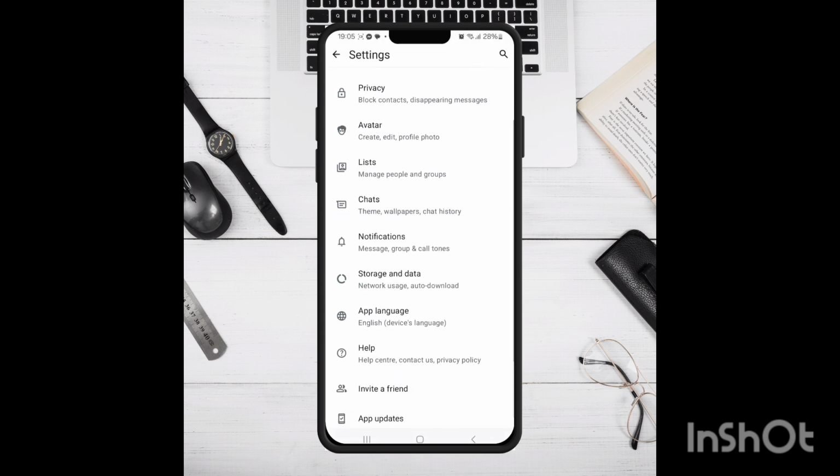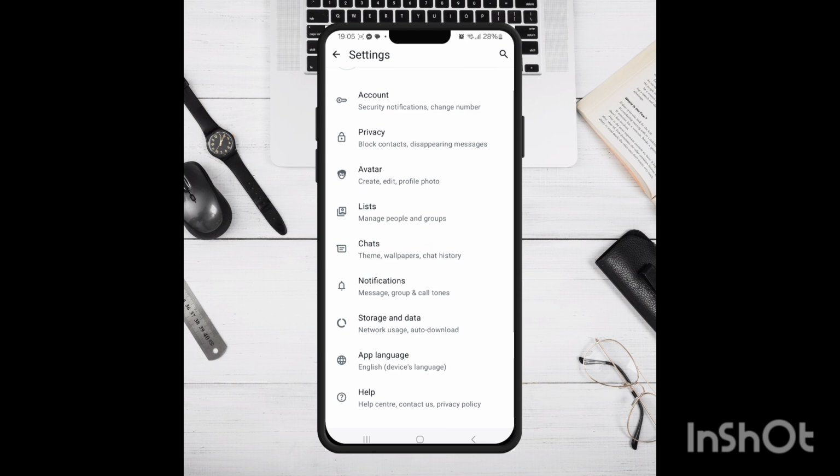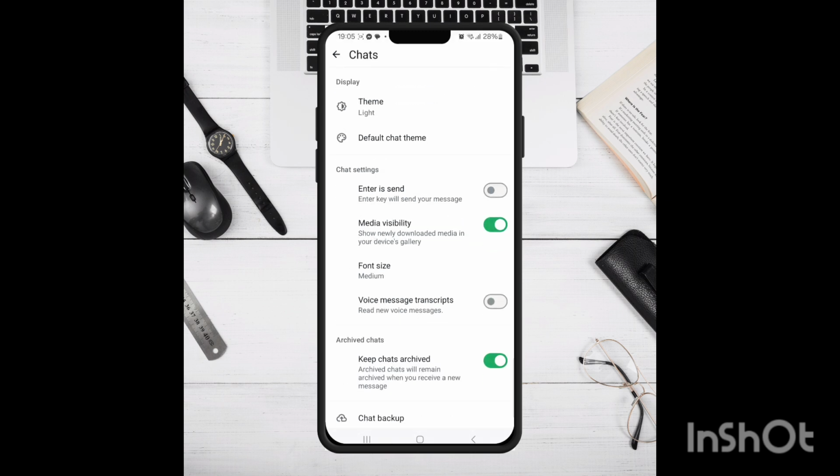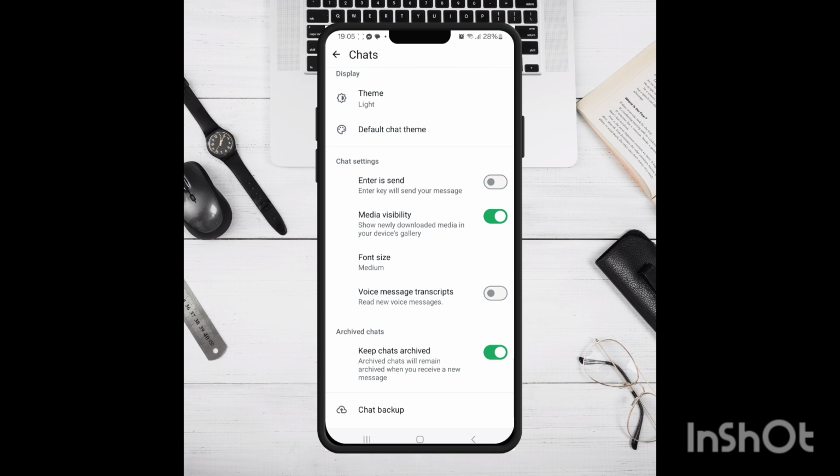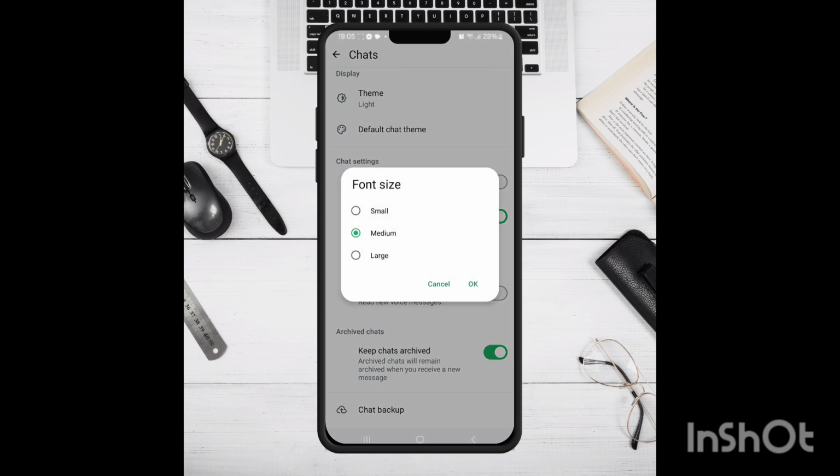After that come down to the chats menu and scroll down until you find the font size. So right now mine is selected to medium, but to make it bigger you would just press large and then press OK.